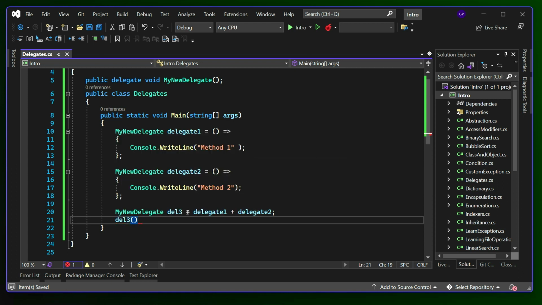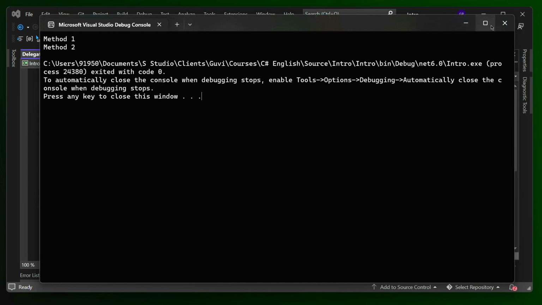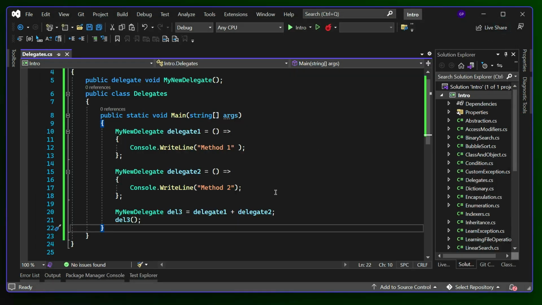Okay. Now what I'm going to do is, let me try to invoke the function del3. This del3 is the variable which actually contains 2 delegates. What is the structure of the delegate? This is the structure that doesn't have any parameter. It's not going to return anything. It's just going to give you the print statement. That's it. Now let me try to execute this program and see how it actually works. Now you can see, I have method 1, I have method 2. I have only one delegate invocation, but still it actually executed 2 different methods. This is what we call a multicast delegate.